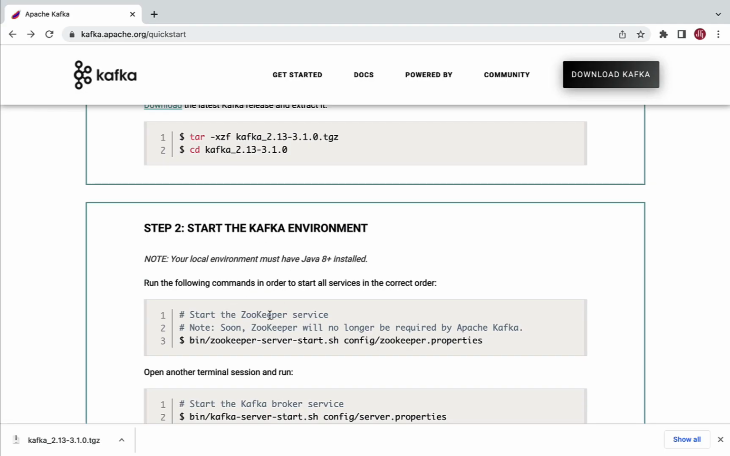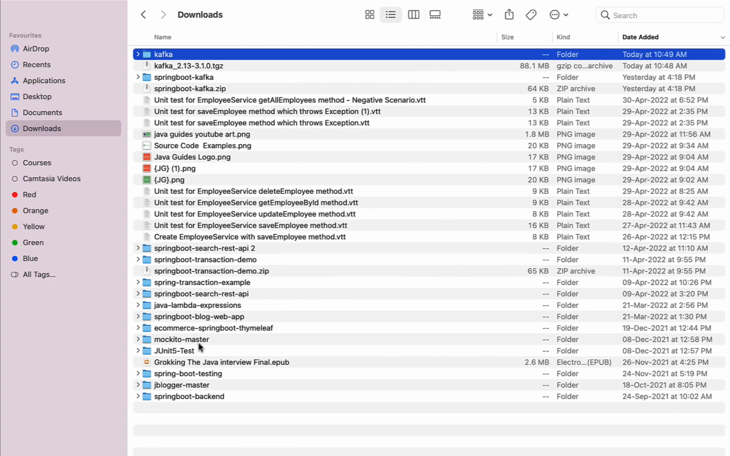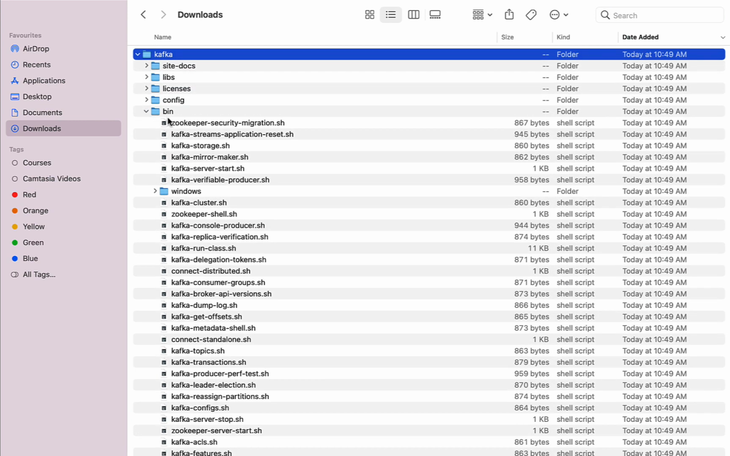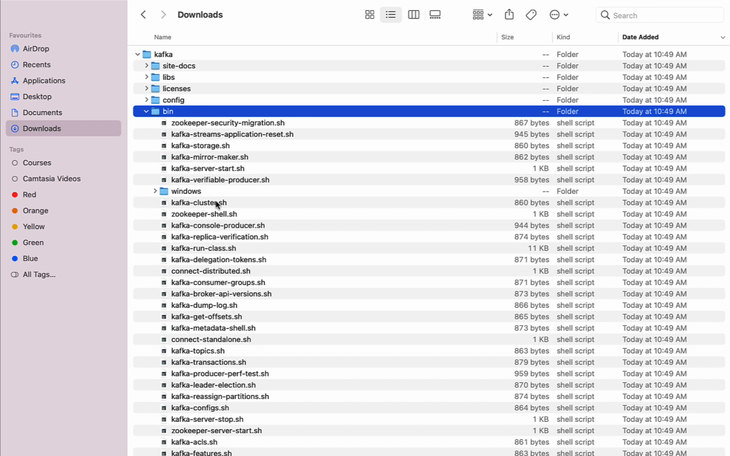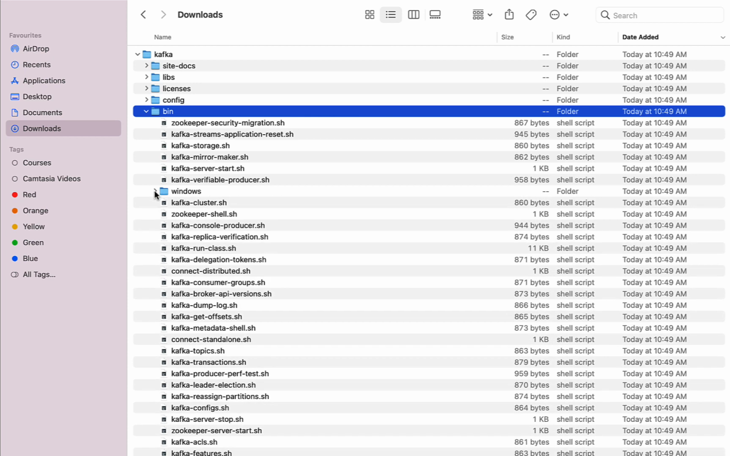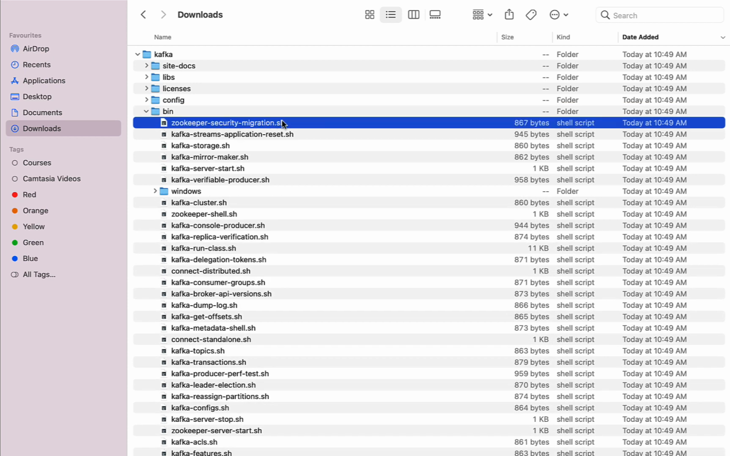In order to start the Zookeeper service, we need to execute this sh file, that is zookeeper-server-start.sh. This sh file is located within the bin folder. If you go to Kafka, just expand Kafka, and here we have a bin. Within the bin folder you can see all these sh files. These sh files are for Mac and Linux. If you are using Windows, then make sure that you use these bat files. I am using Mac, so I am going to execute the sh files.